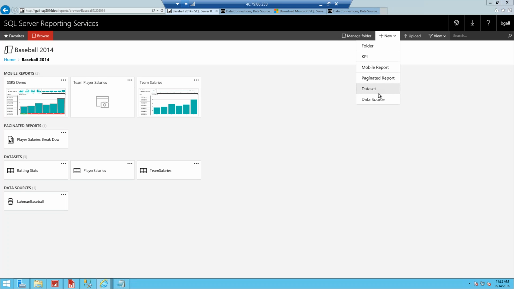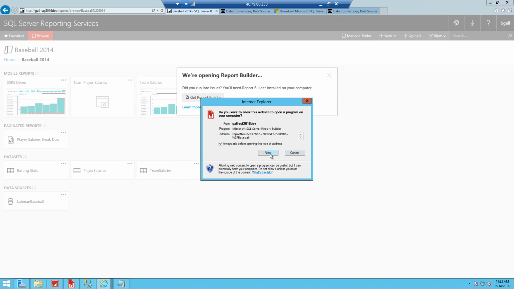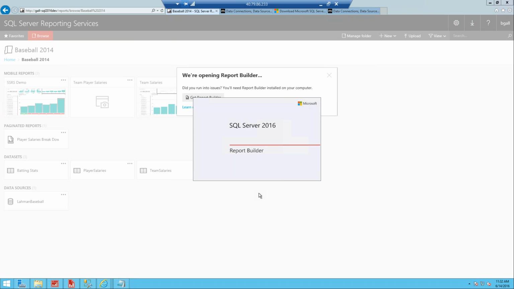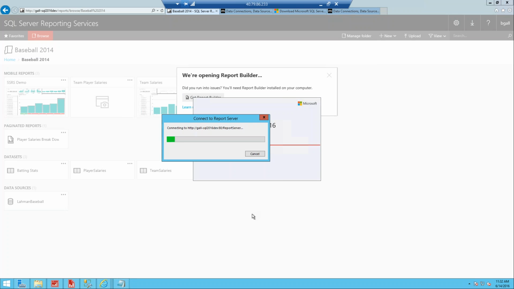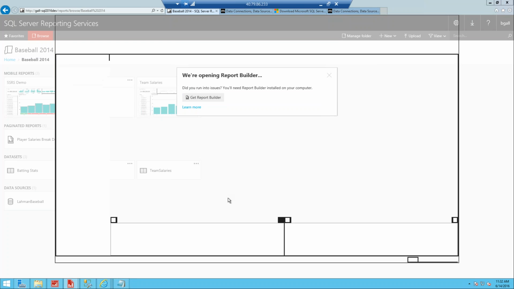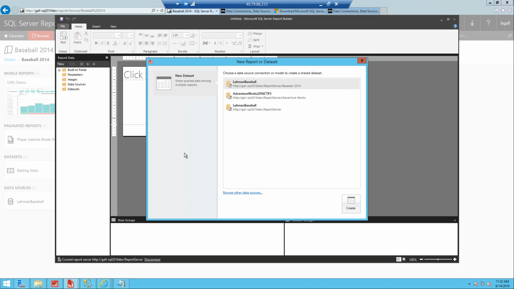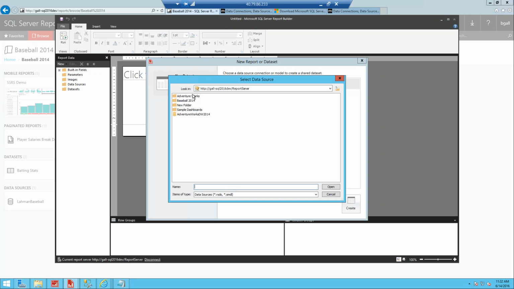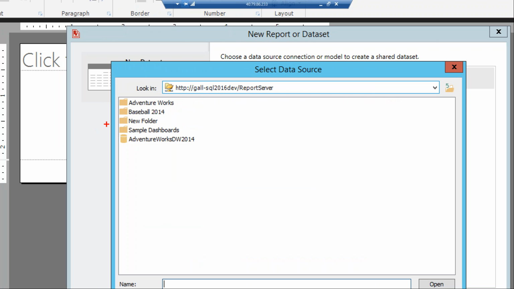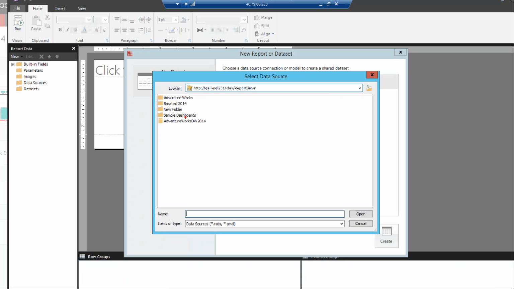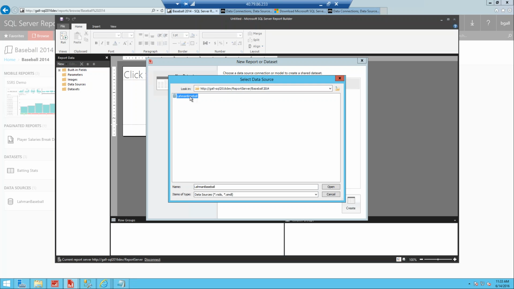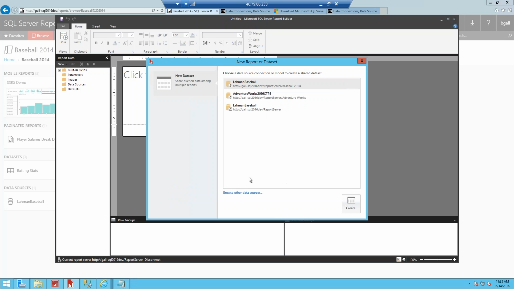If I click on new and then data set, it's going to tell me, hey, you need to go launch the report builder. So I'll do that. It should launch report builder for me. And I've been in here working a little bit, so I have some data sources I've already linked up to. If I didn't have any data sources here, I would click on Browse Other Data Sources, and I could go hunt down the data source I'd like to write this query against. So I'm going to choose baseball and choose this Lahman baseball data source that I had previously set up.